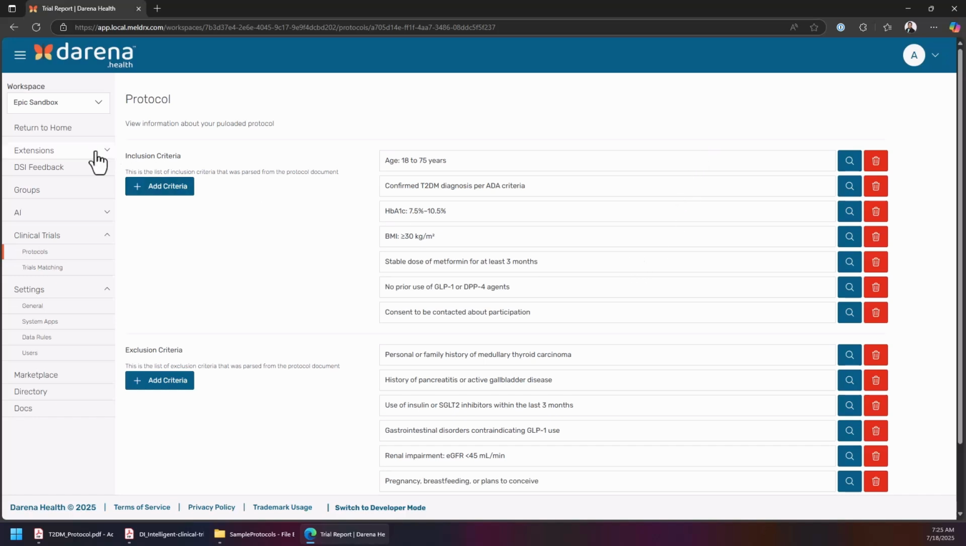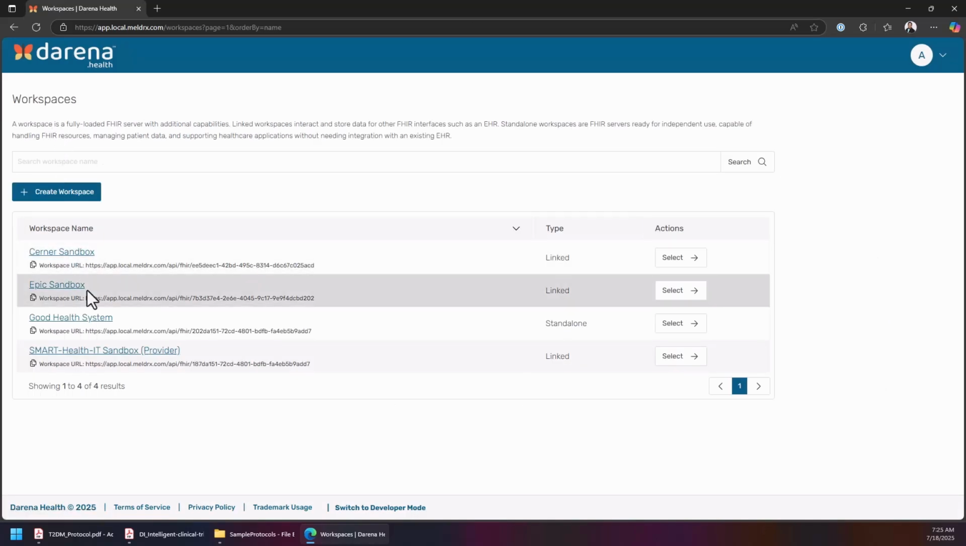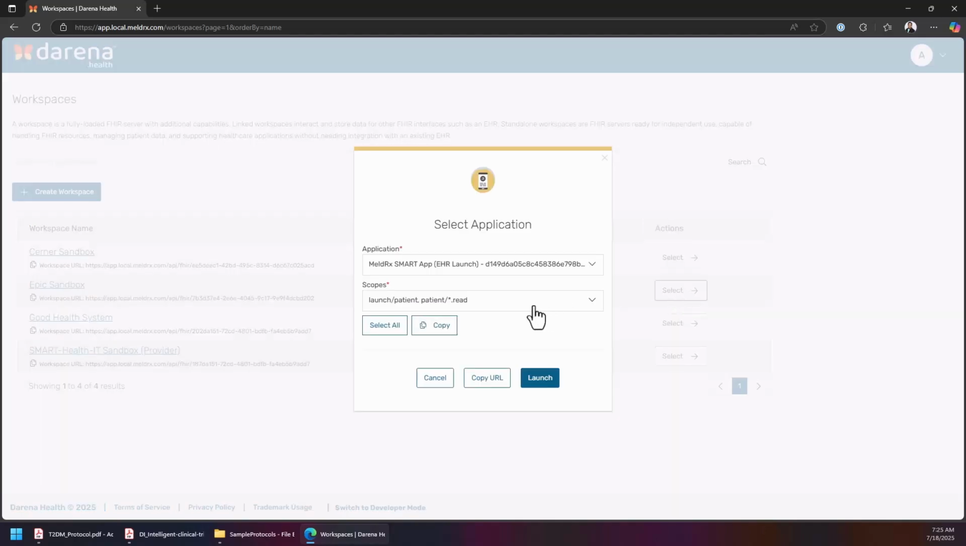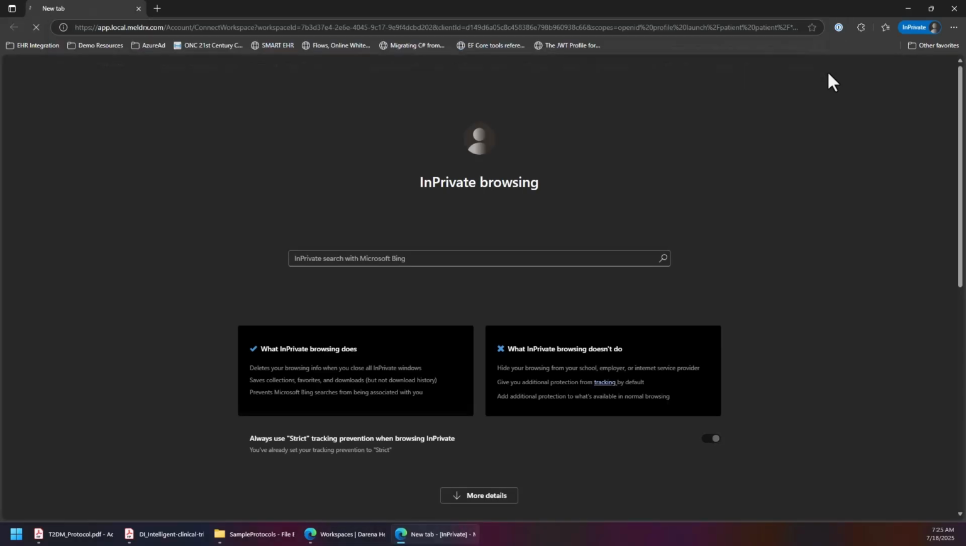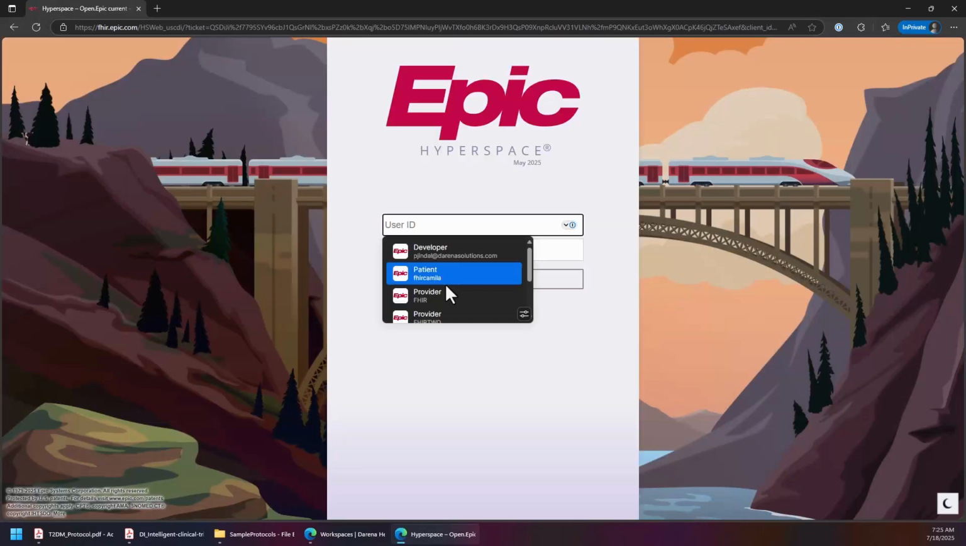Now I'm going to go back into my sandbox and log into Epic to try to match a patient with this protocol. What I'm going to do here is use what is called a standalone launch, but whatever I'm showing here can be done from within a tab, within a patient chart in Epic. We're just using the standalone launch because it's easy to demo. So I'm going to copy the launch URL from here and quickly log in.